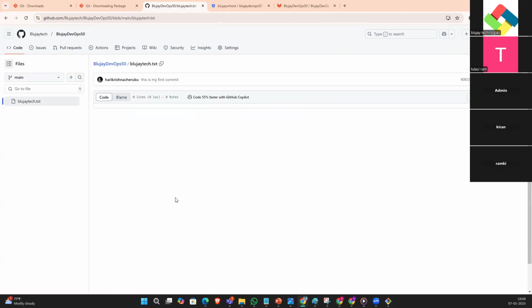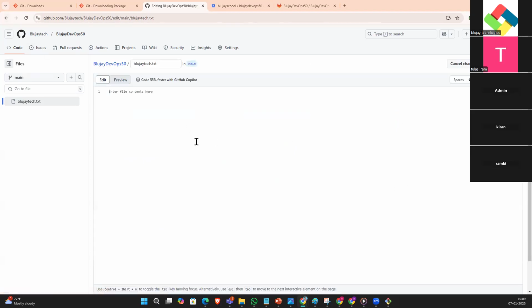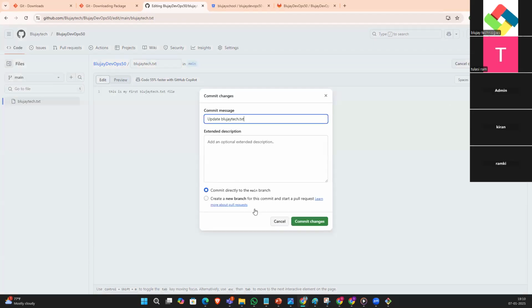Now in this file, nothing is there. I'm adding this here: this is my first bluejtech.txt file, and I just added some changes. This is the GUI, right? GUI Git. I already told you, you can commit the changes from here also. We can add it and commit it.